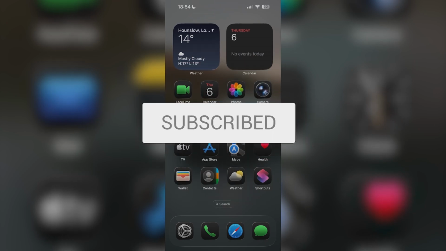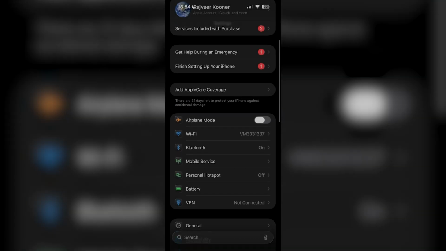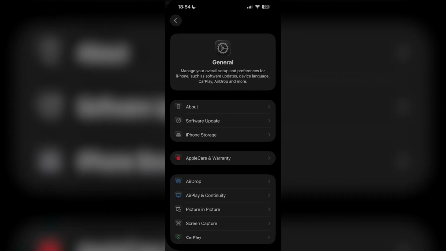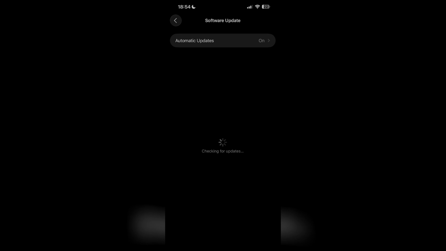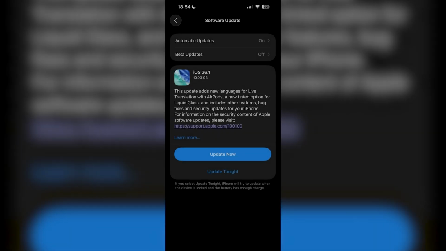The first thing I want you to do is go over to your settings application, scroll down until you're at general, click on that, then go to software update. Make sure you're on at least iOS 26. You have to be on iOS 26 to do any of this. If you're not on iOS 26, I suggest updating and then coming back to this video.